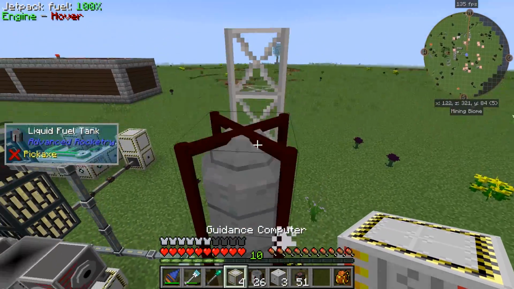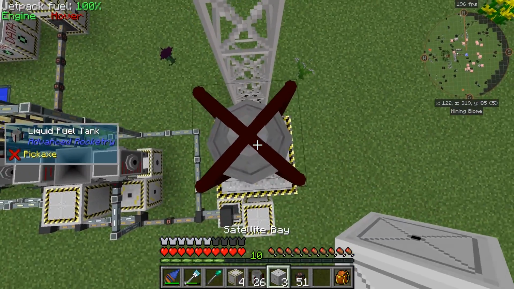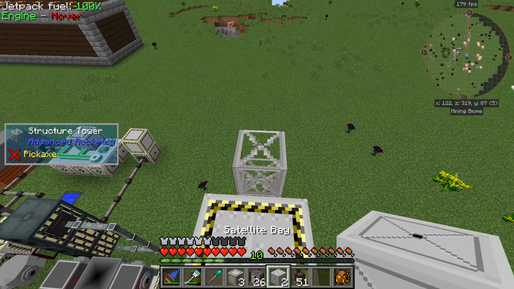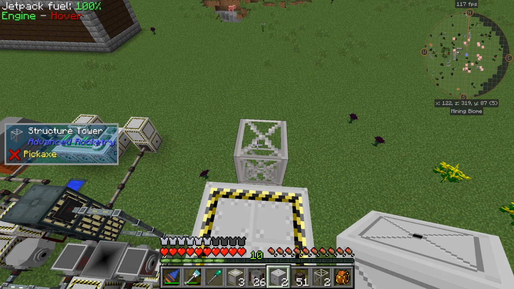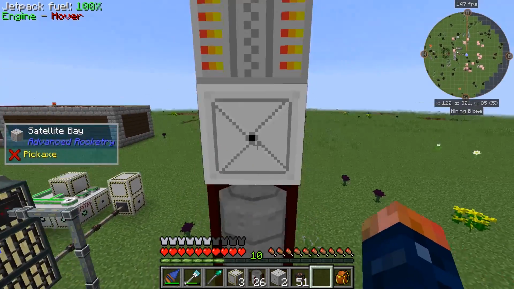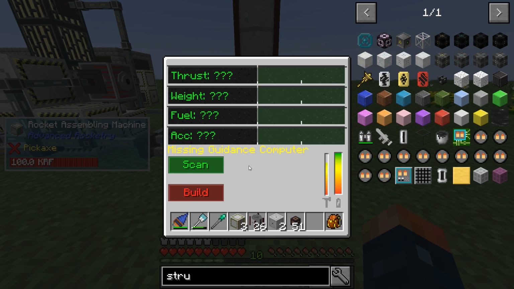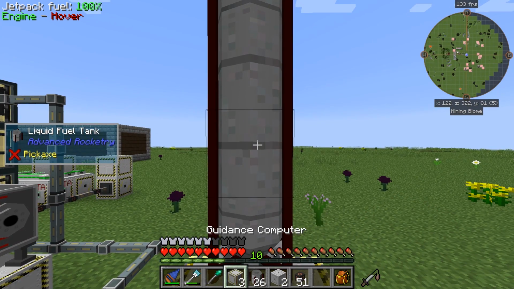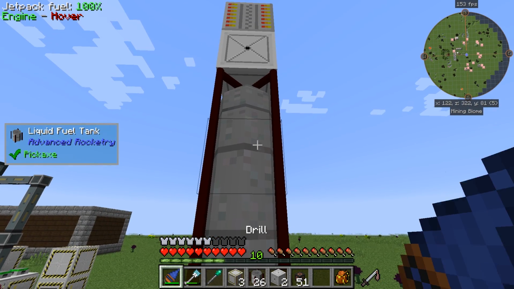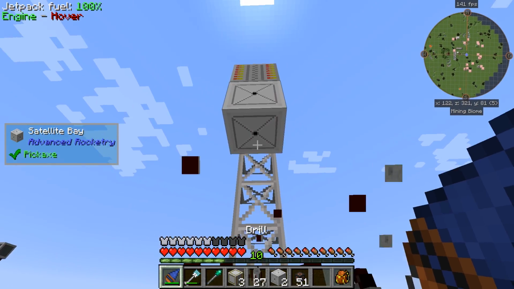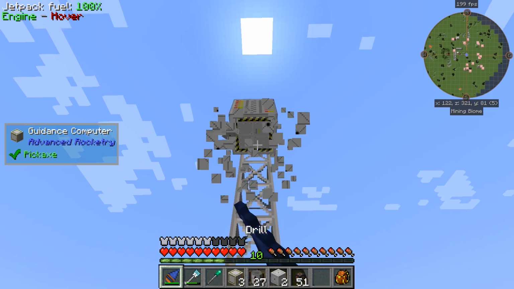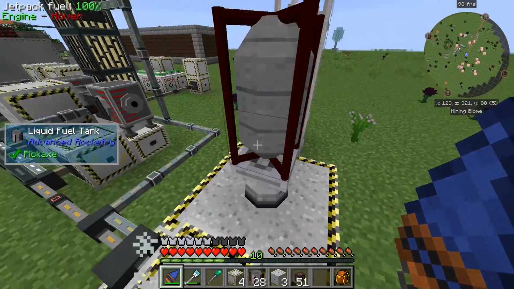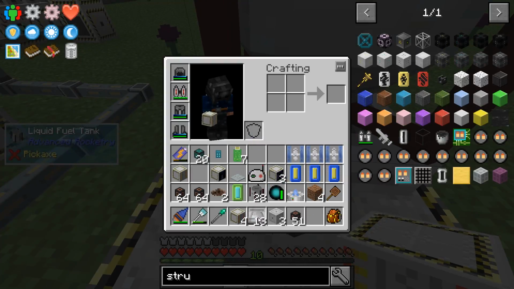Okay, so we need a guidance computer and a satellite bay. So we can put the satellite bay down and then the guidance computer. Alright, and then we can make sure our structure towers is at least as tall as our rocket, and scan this again. Now it says not enough fuel capacity. Okay, so we probably are better off making a different size rocket. We probably will use the 3 thruster method. I think that one is probably going to be just fine.